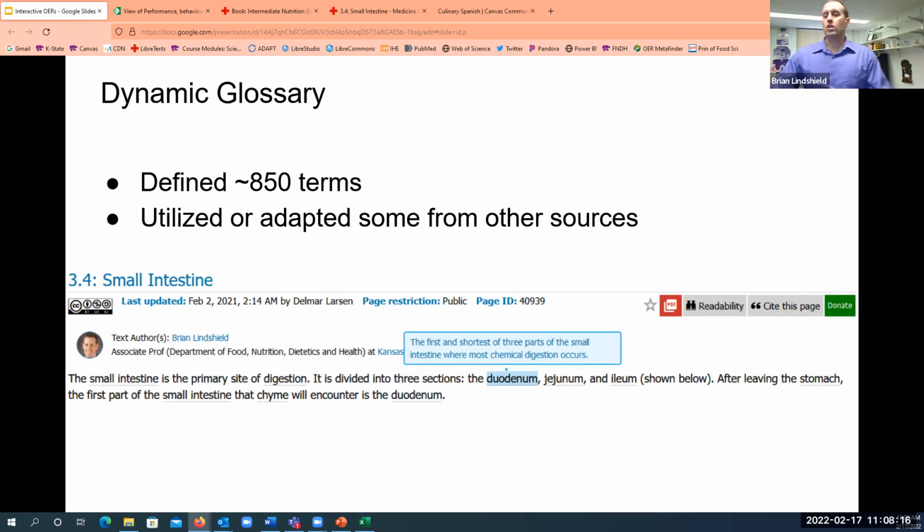So another feature that has come more recently, the questions came first in chronological order, is a dynamic glossary that's embedded within my resource as well. There are about 850 terms that have been identified and defined. Most of these utilize or adapted a definition from another resource. To give you a sense of what this looks like, and I'll show you this on a page in a second, it looks like this.